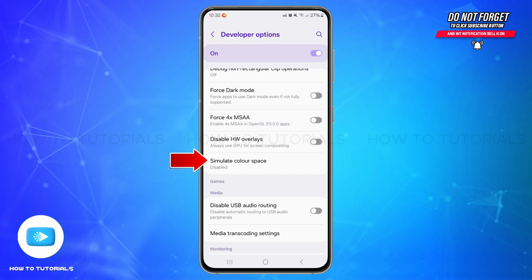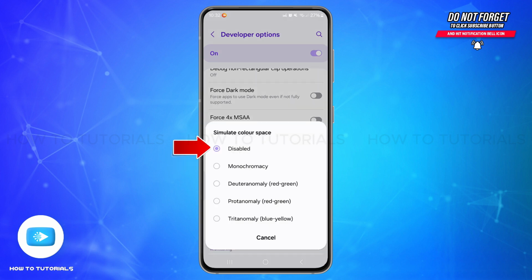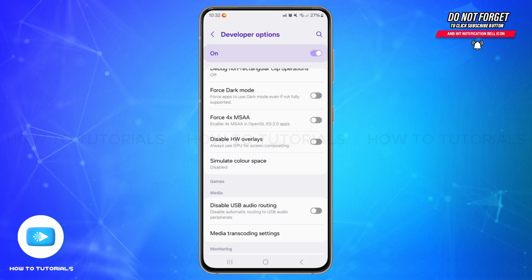Once you find the option, you can simply tap on it to open it and make sure the disabled option is selected. If not, simply tap on it to select it. By doing this, you will be able to solve your problem. But if you are still not able to solve your problem, then you can go and check the display settings. Some display modes affect the color tones.